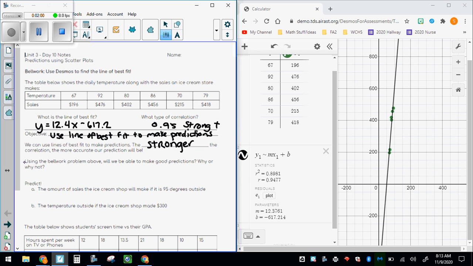So the first question says, using the bell work problem above, will we be able to make good predictions? Well, 0.95 is a very strong correlation. So this is good predictions because we have a strong correlation. And it could be strong positive or strong negative. It just has to be strong.